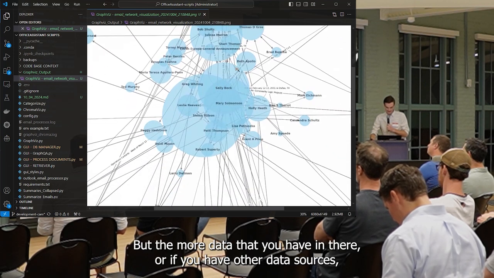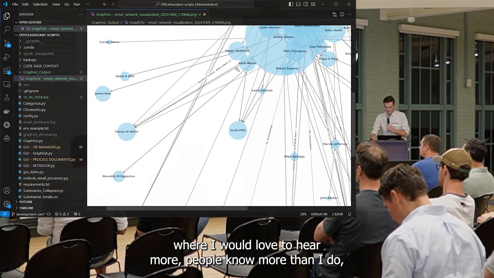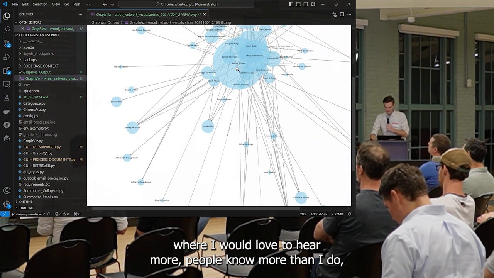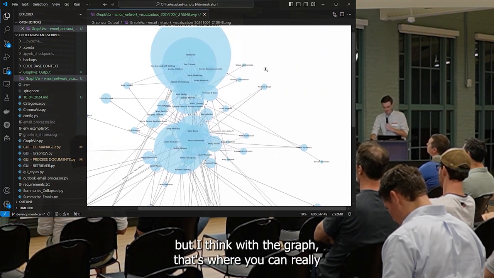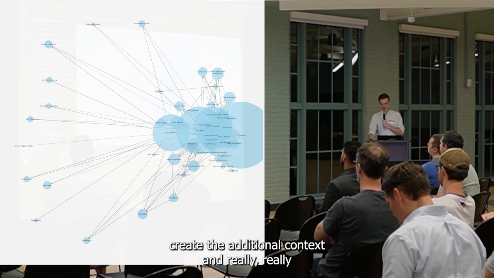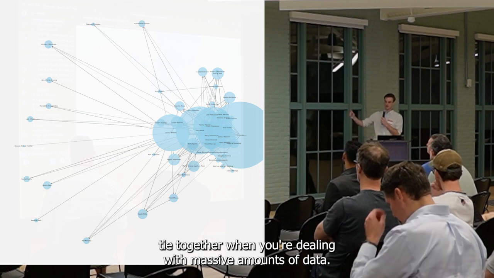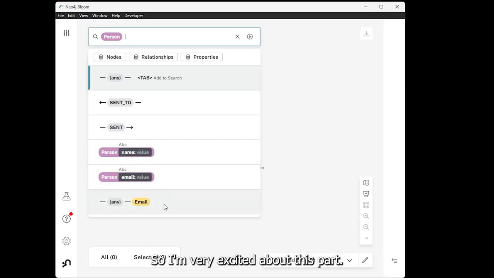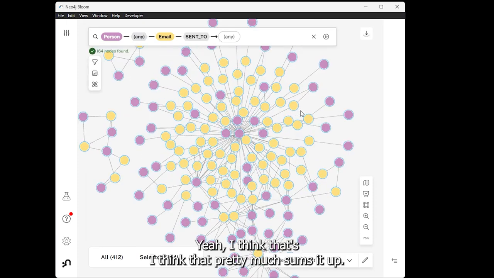But the more data that you have in there, or if you have other data sources, I think, and this is where I'd love to hear more, people know more than I do, but I think with the graph, that's where you can really create the additional context and really tie things together when you're dealing with mass amounts of data. So I'm very excited about this part. Yeah, and I think that pretty much sums it up.